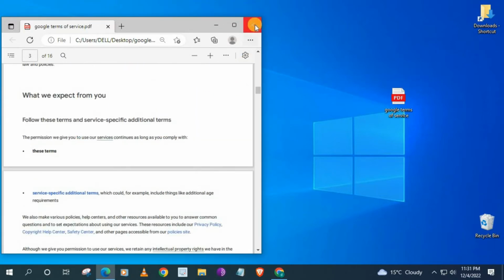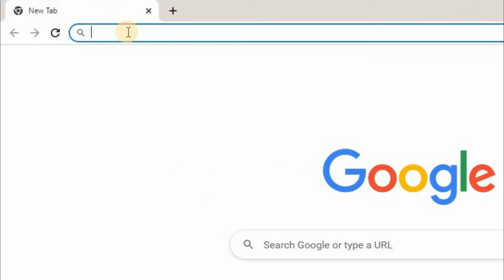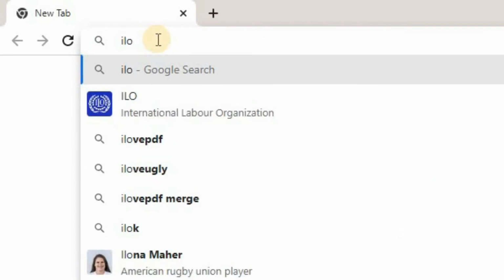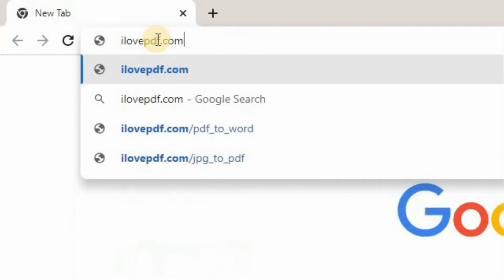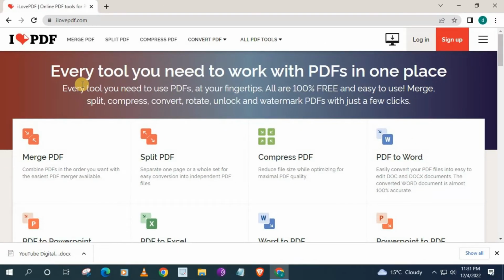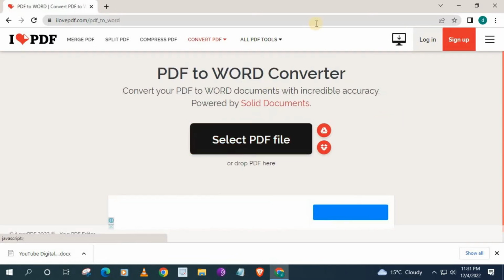Let's begin. Open up the browser you are using. I will use Chrome. Type in the search bar, ilovepdf.com. Go to this tool here which says PDF to Word. Push on that. Now go and get the PDF you want to convert.